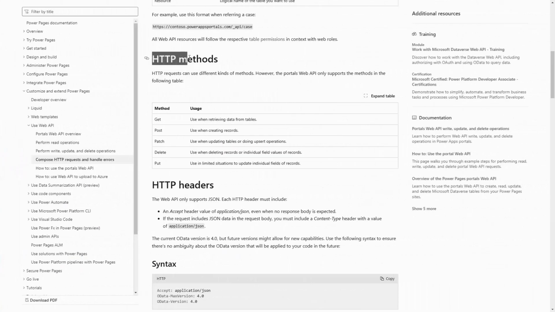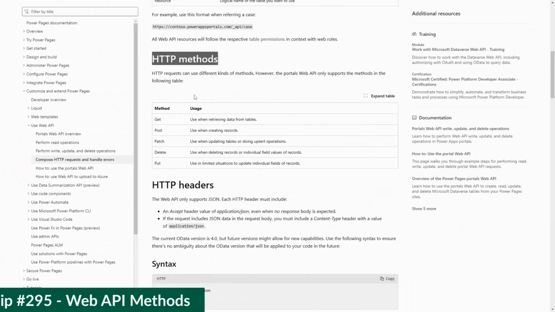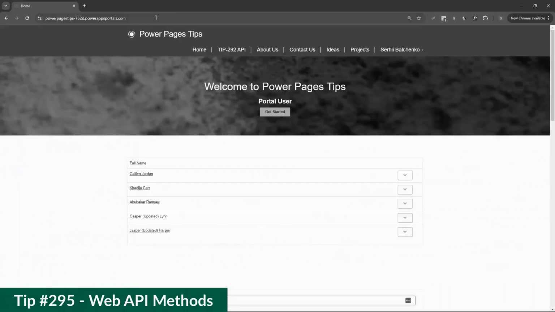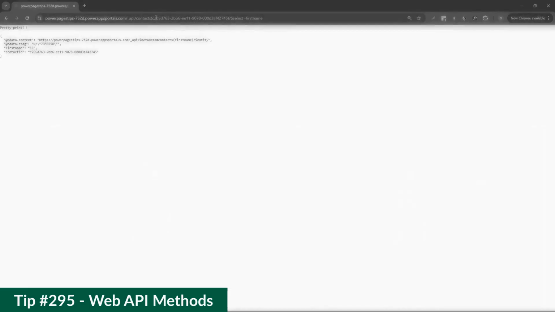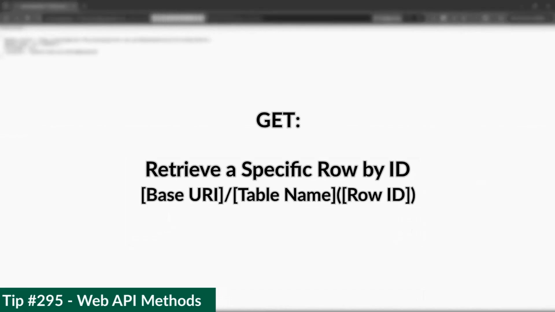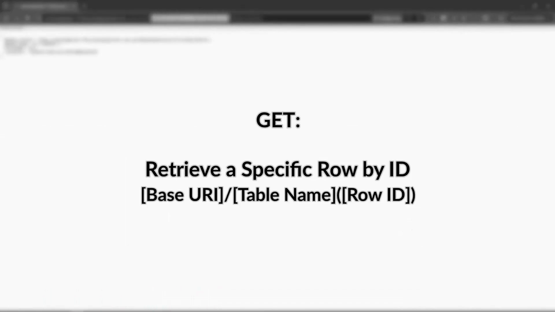In our last tip, we looked at the HTTP methods we use to interact with Dataverse data via the Power Pages Web API. You might be the type of person who loves crafting Web API requests from scratch. But if not, you should know about the Dataverse REST Builder tool, created by Guido Preita.